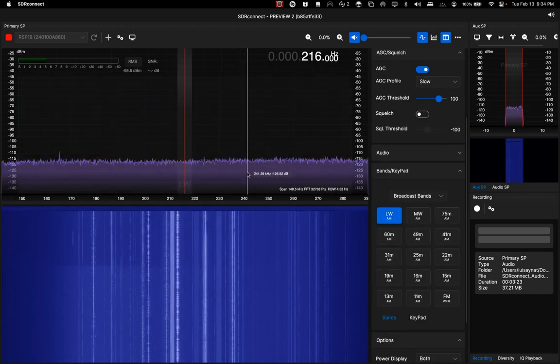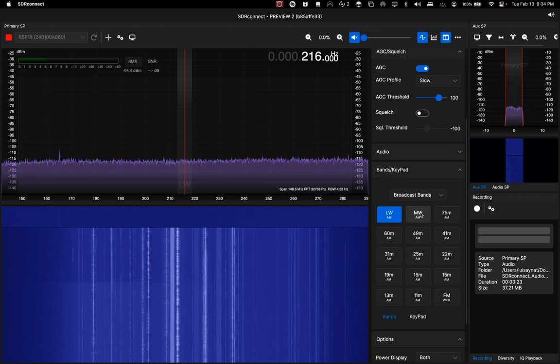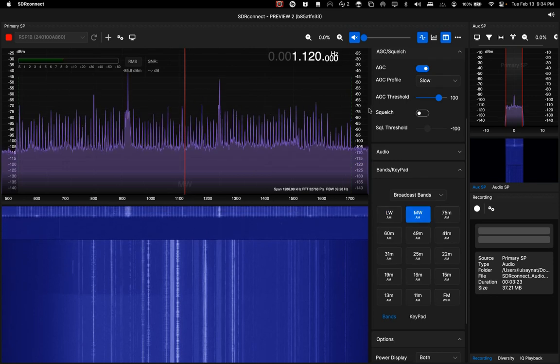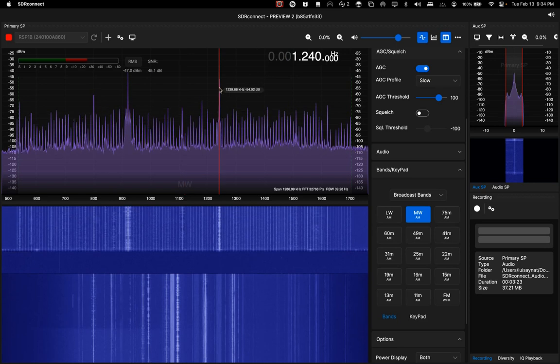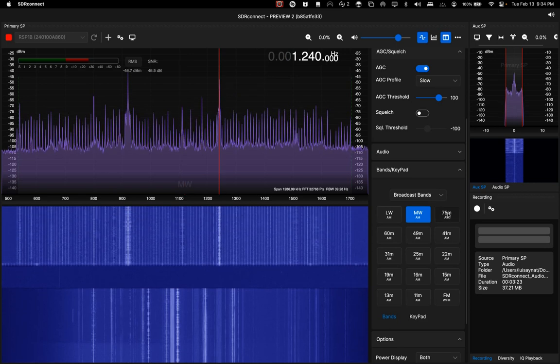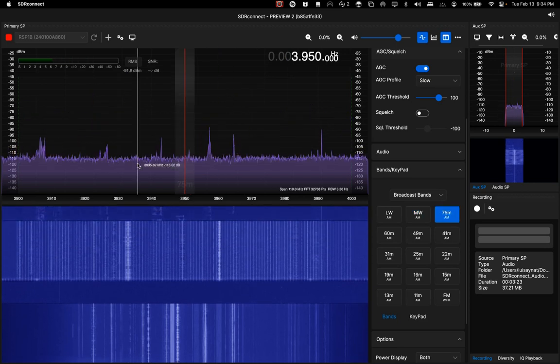You hit long wave. You see that band, medium wave. This is your typical AM band. Wednesday, March 13th, it's from noon. 75 meters.